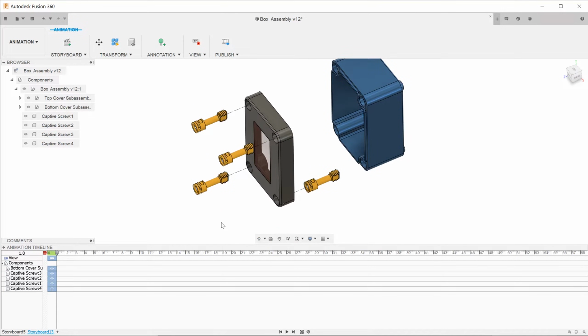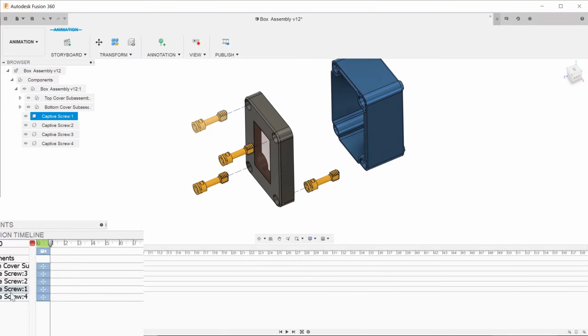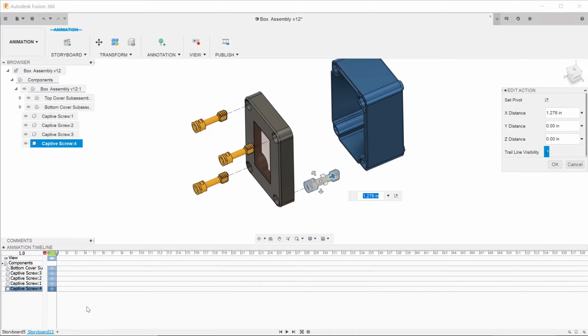Every time an explode step is created, this appears as a bar in the animation timeline at the bottom. Look for the specific bar that belongs to the screw that needs to be adjusted. Right-click and select Edit Action. Adjust the screw accordingly.